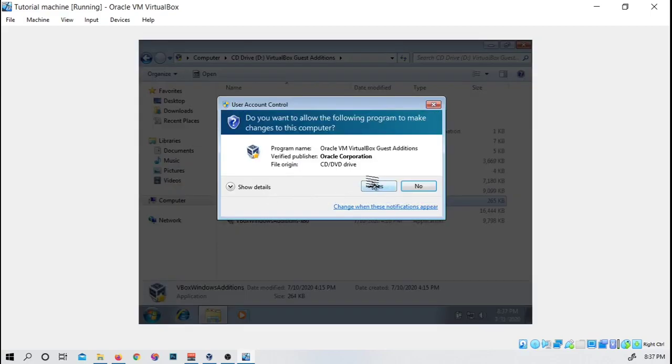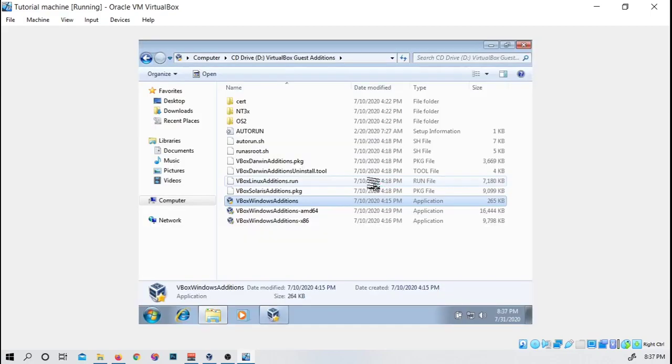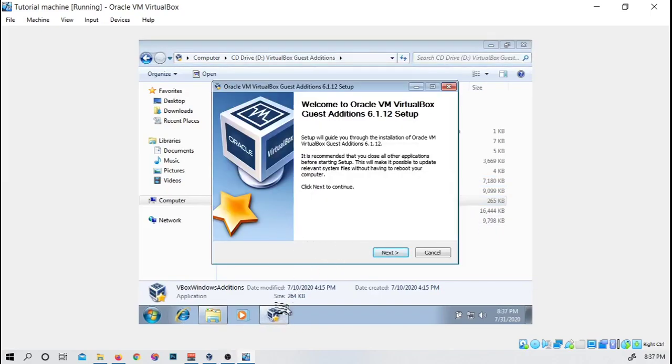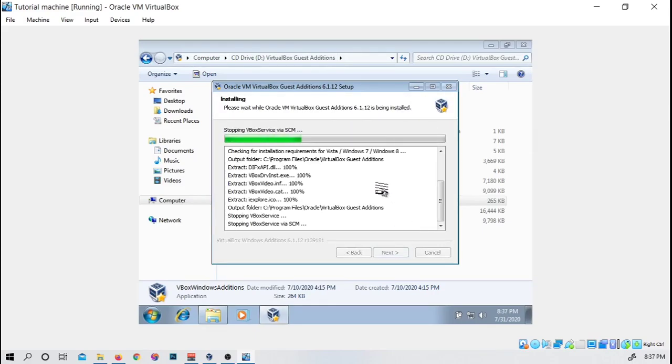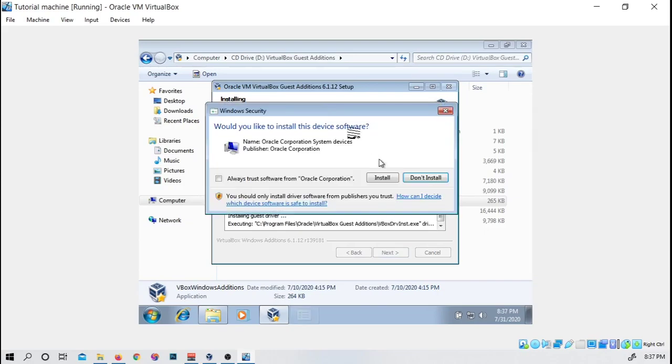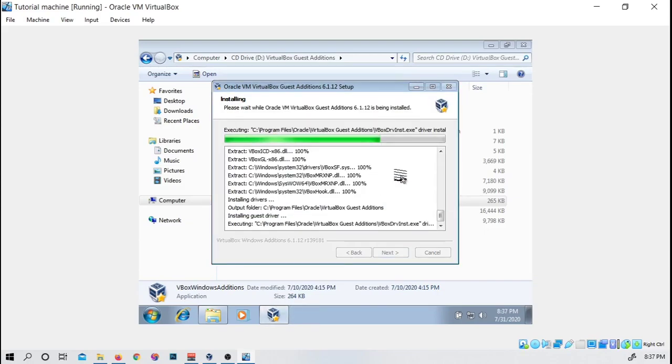Double click, press yes on the prompt. And then click on the setup down in the bar down here and go next, next. This is all good. Press install. You're going to have to accept 2 more things during this install, so press install, and then it should give us 1 more.